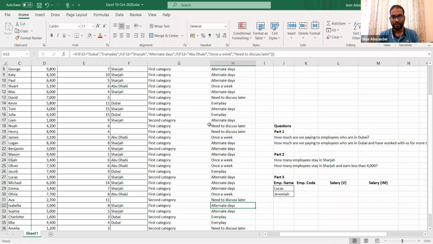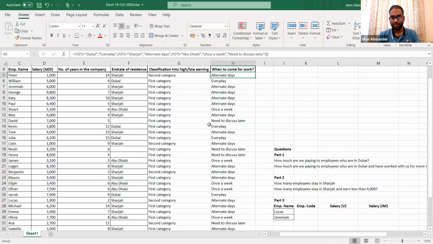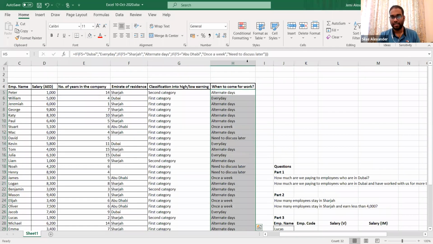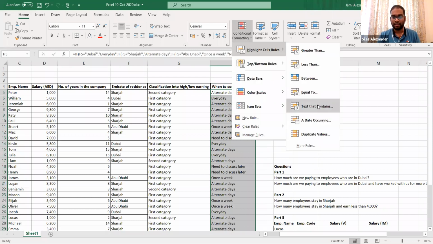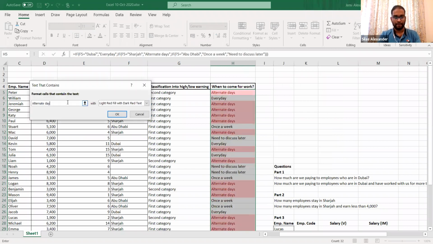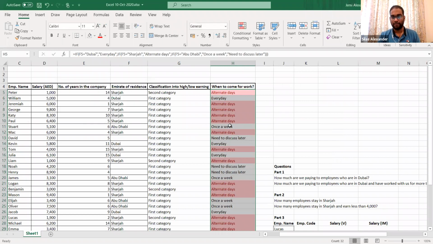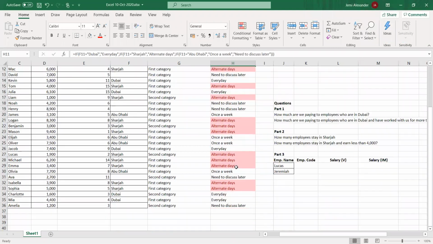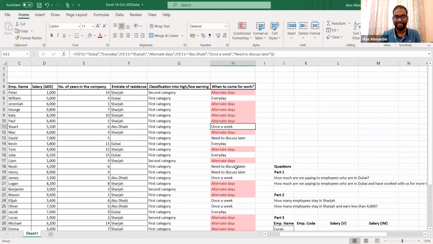So let us do alternate days. This is the data that we're going to select for alternate days. We're going to do conditional formatting. We're going to do text that contains, and we want alternate days. And we press light red fill with dark red text, we press OK. So you can see that is the way that we can work on that. Okay, thanks for the question, Uncle. That was a very interesting question.